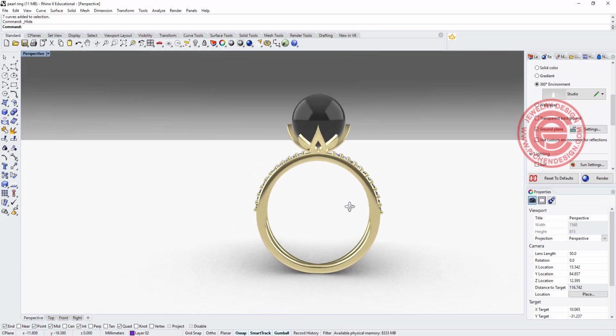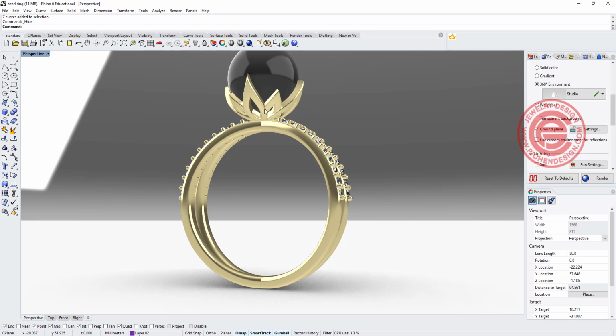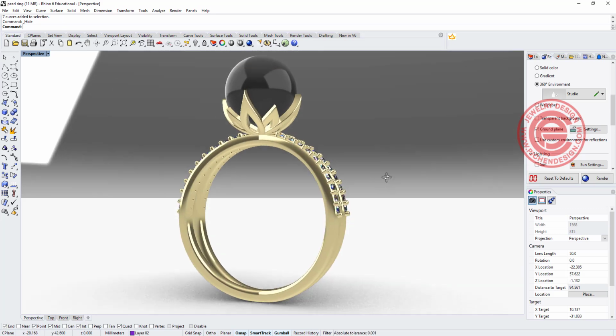Today, I would like to talk about how to create this flower petal looking seat for the pro to set. Are you ready? Let's get started.